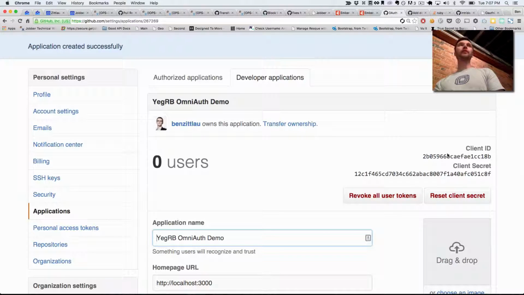These are kind of like your secret information. You wouldn't want to share these anywhere. If you're working on a project, make sure you're not committing them into a public repo or anything like that. Because if anyone has those two pieces of information, they can access all the data that your application could access against GitHub.